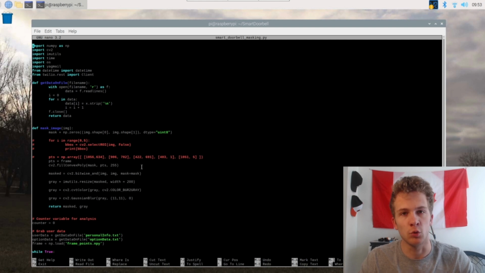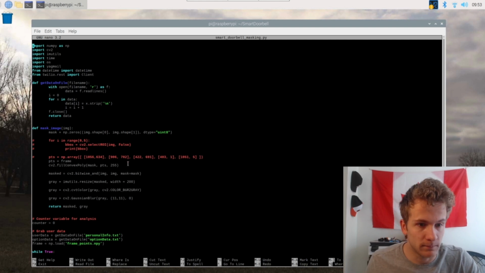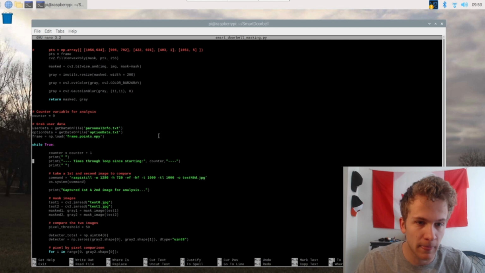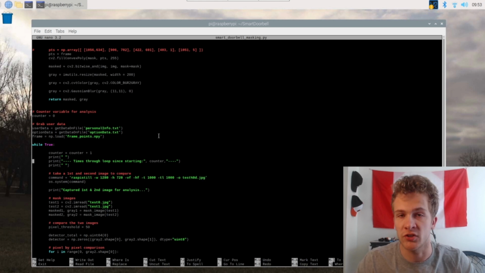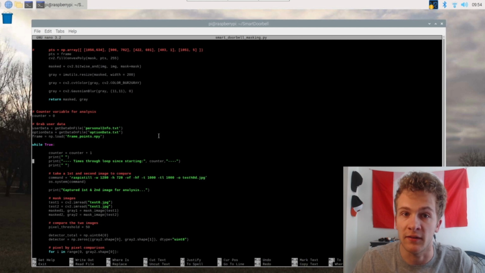So you don't really need to evaluate an entirely large image to get the idea that somebody's been at the door. Personal info is any contact information to send texts and emails to the user. Option data is which functions we would like to activate when scanning. And frame points is the stored data as to where the detection area is in the frame.